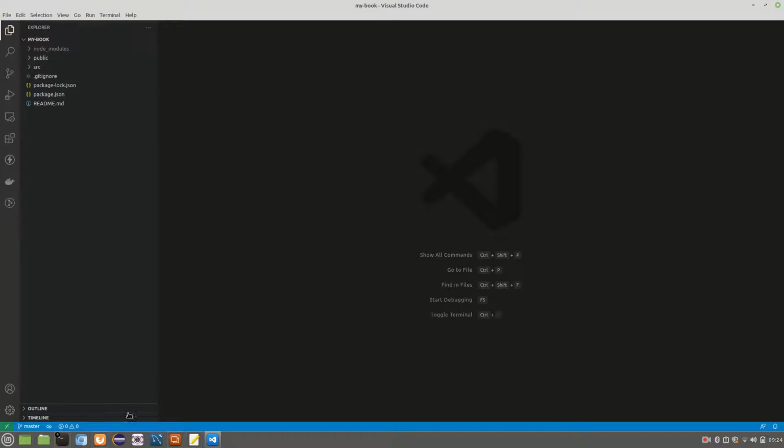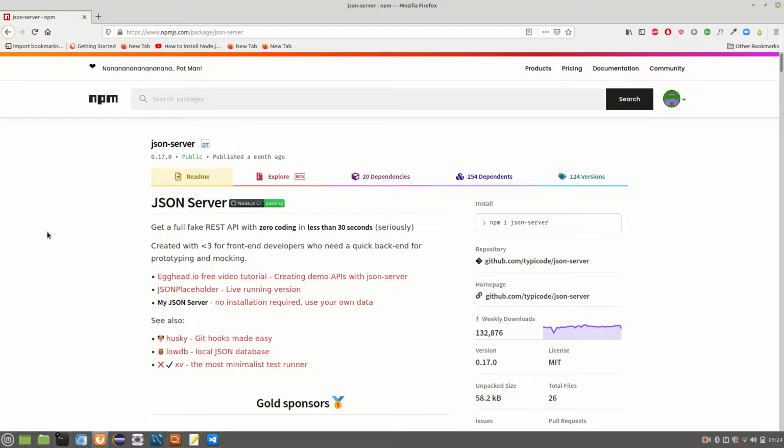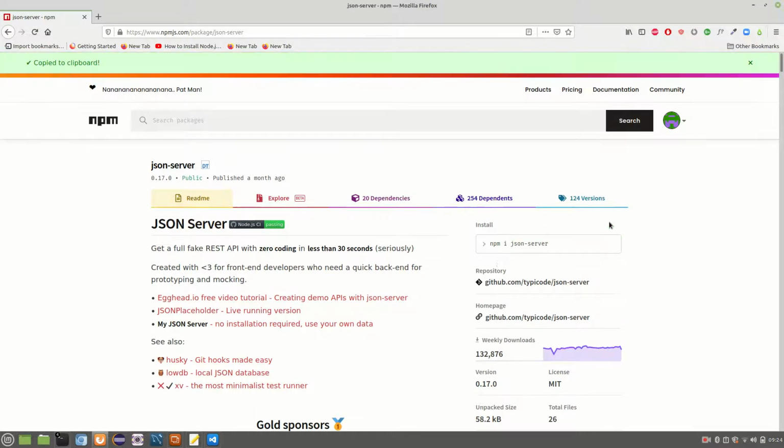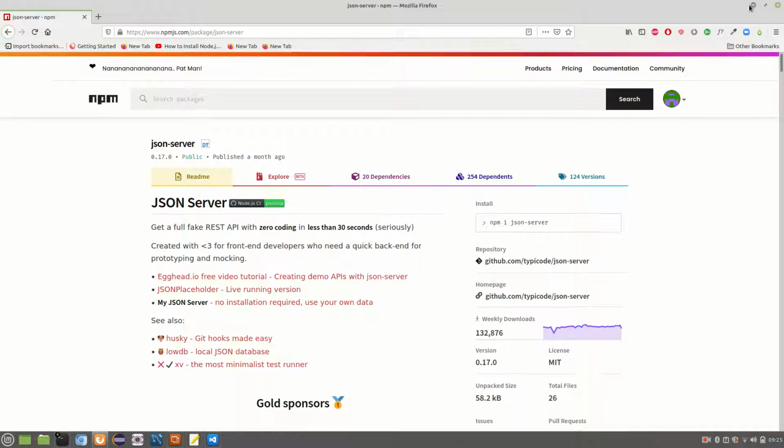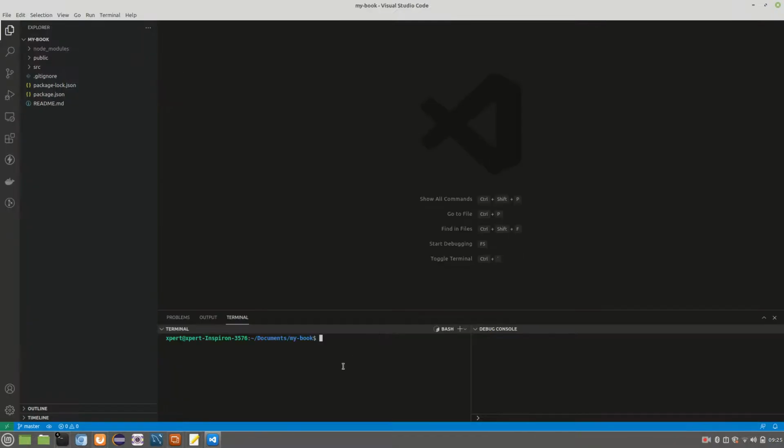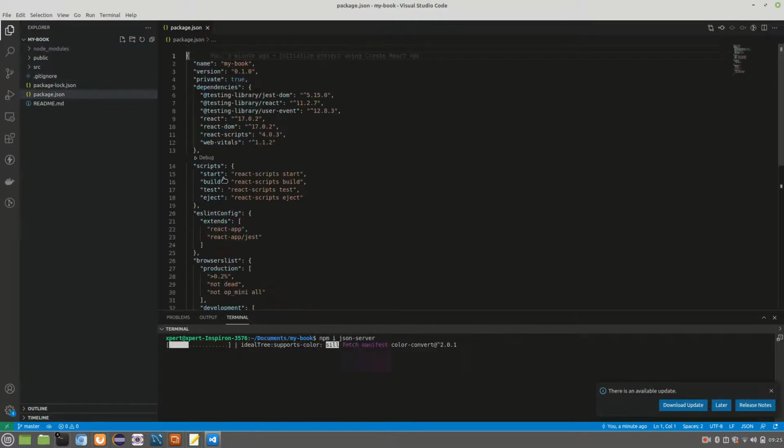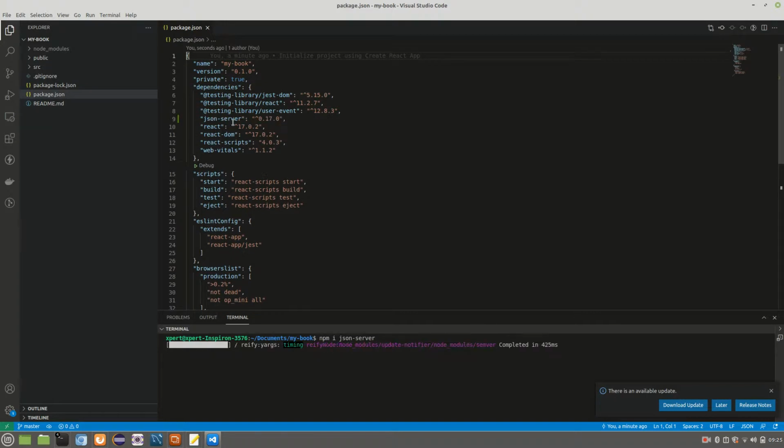So let's go to the npm page of JSON server. Here it says get a full fake REST API with zero coding in less than 30 seconds. Seriously, that's what they say. And yeah, it works. Just copy this command, npm install json-server. We'll go back to the terminal, open this here and just minimize this thing. Paste the command npm install json-server. Let's open the package.json and make sure it is installed here. And yes, we got it.